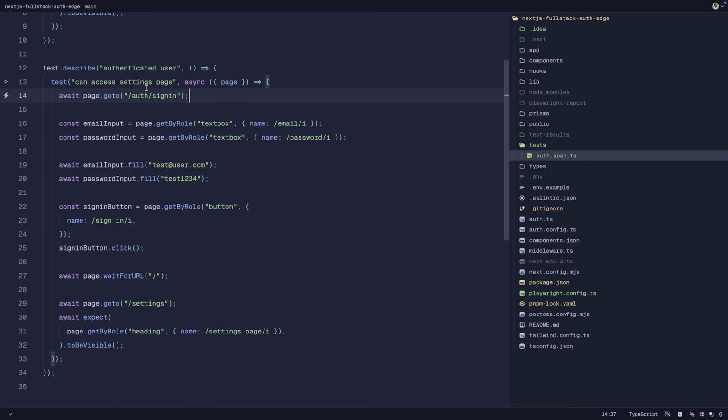First of all, when this test starts executing, I am first going to this sign in page. I'm getting both email input and then password input. I'm filling these inputs with their respective email and password. Then I'm getting the sign in button. I'm clicking on the sign in button. Then I'm waiting for the login process to finish, which basically redirects me to the home page.